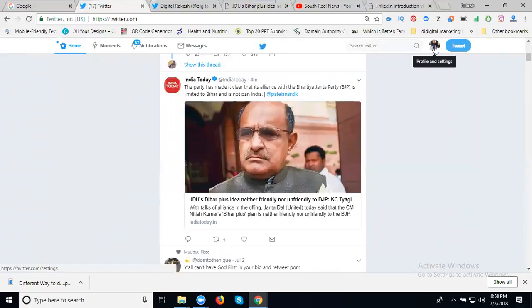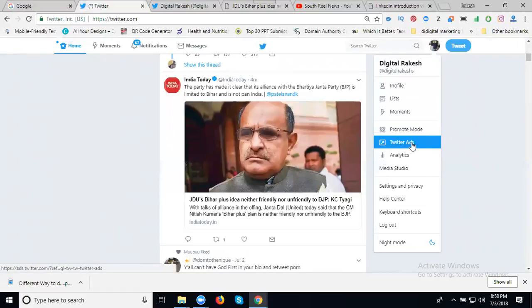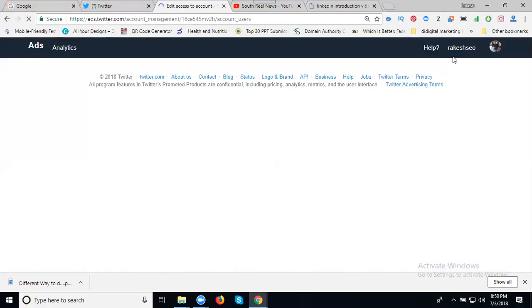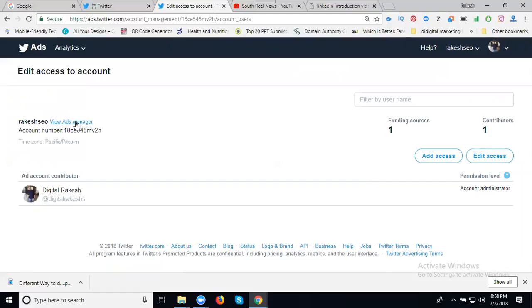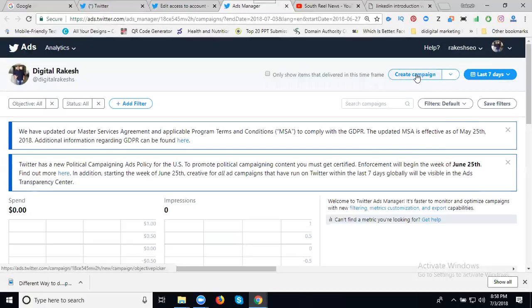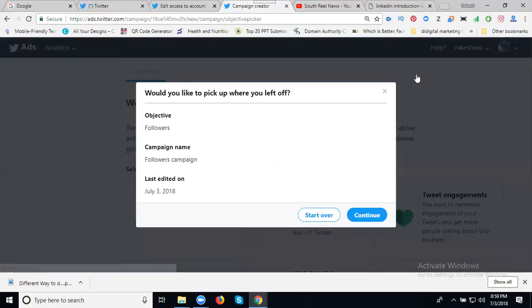Just go into Twitter ads. In this one, go to your video manager on Twitter. Once you open this option, go to this video manager option. Create a campaign. Without creating a campaign, we can't post the large image.